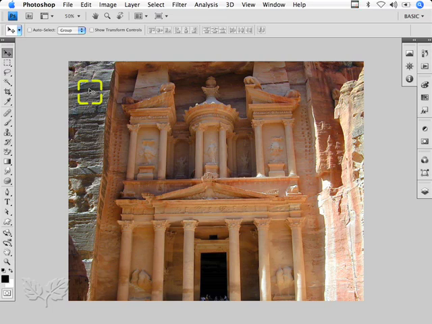Welcome to this Photoshop training tutorial. Here we're going to be using the Zoomify feature, and this is a brilliant feature that gives you all sorts of possibilities for creating HTML web pages. Here I've got an image of a place called Petra.